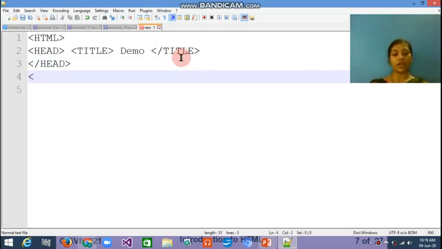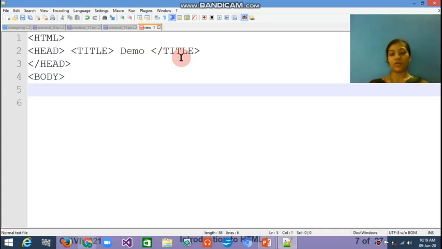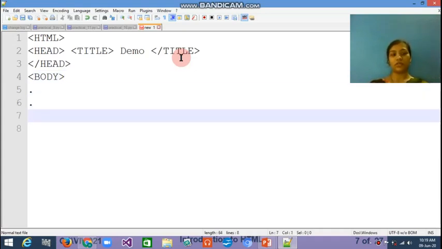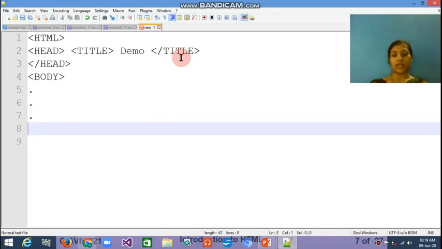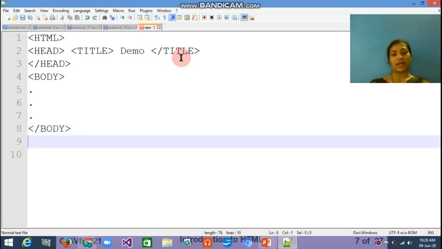Then the body tag. In the body tag you can write down anything, then close the body tag. You can also see the suggestions, and lastly you have to close the HTML tag.